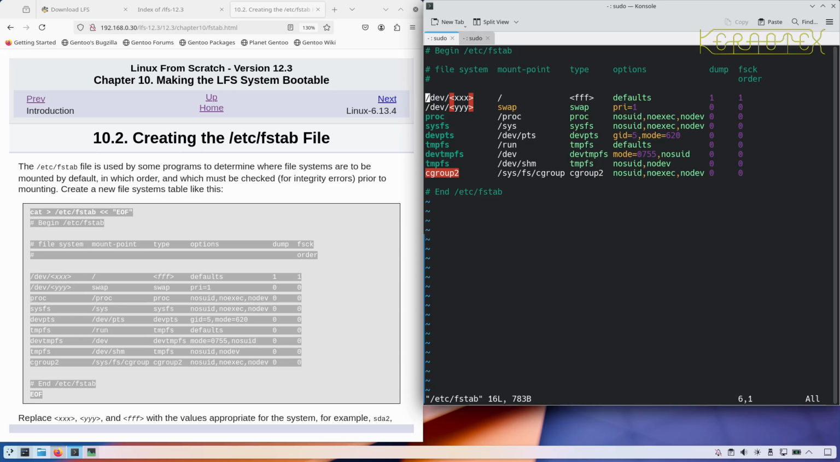So what we've got here is some bits we need to fill in. Basically, the first two lines we need to edit. The first line is the root partition. We need to specify what that is. And if you recall, my root is on sda3 and it's an ext4 type. So I'll put that in. And then the swap is on sda2.